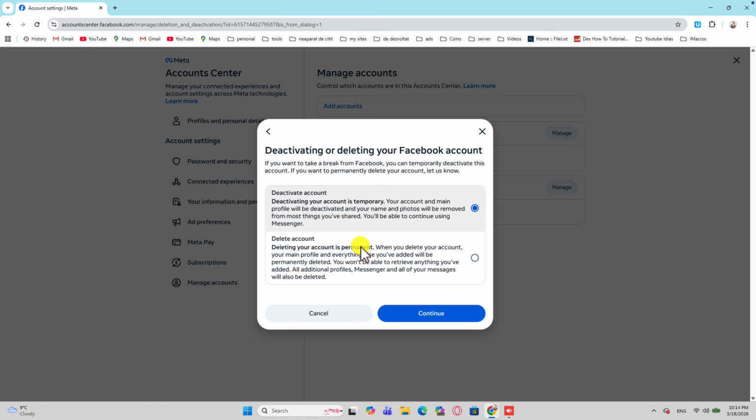Now for the most important choice. Facebook will default to Deactivate Account. You have to deliberately select Delete Account, which is labeled as Permanent. Once you've selected it, click Continue.